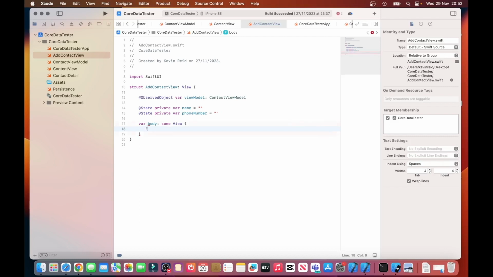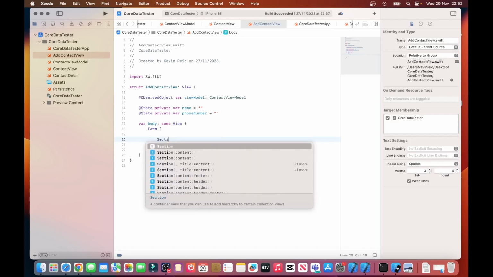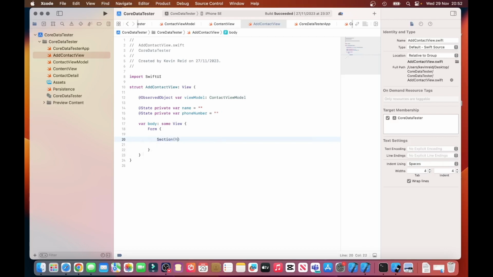Next thing we need to do is to create a form. The purpose of the form is to enable a neater data entry section. And then add a section for the form, and a header, text, view contact.